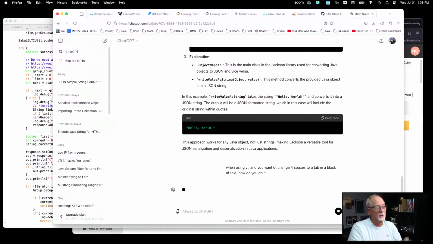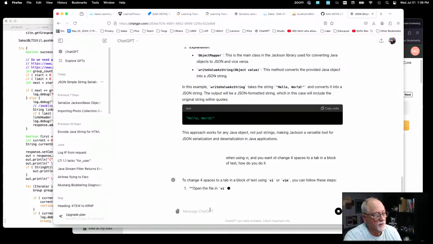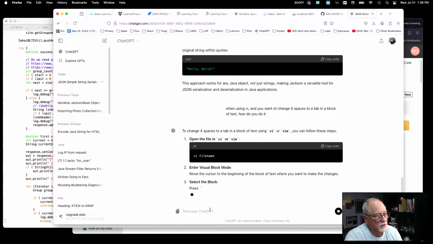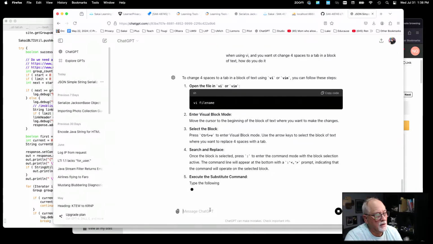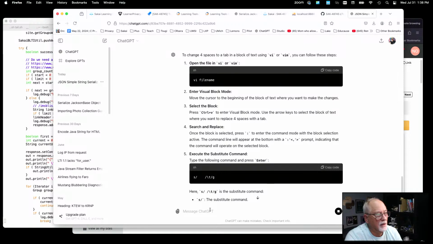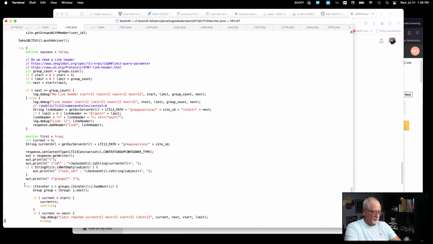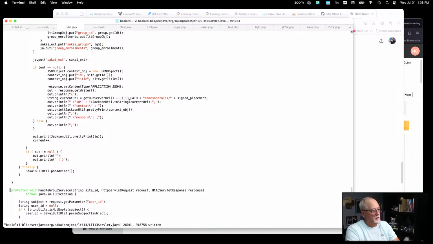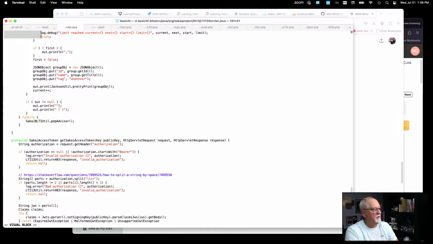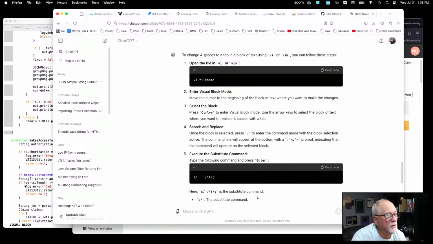Come on, you gotta know. Open a file, yeah. Select the block, visual block mode. Oh, I see. Okay, let's try it. First, let's write the file in case I screw it up. Control V. Now I'm going down to here. Okay, ChatGPT, what else do I do?